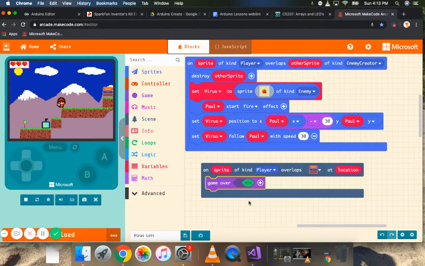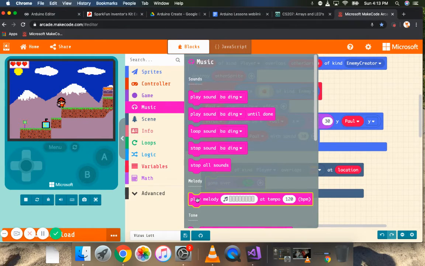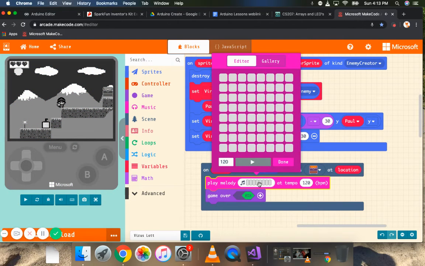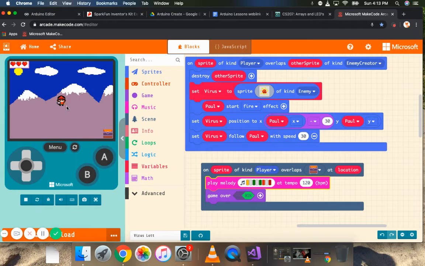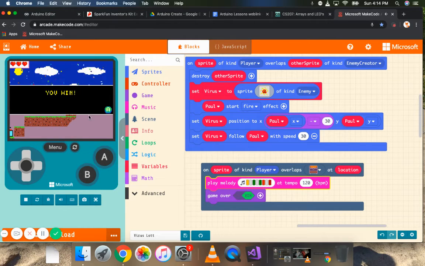Now, my suggestion for you is it's going to be a pretty easy game if all you do is jump over here, get to the end, and you beat it. One other thing in here is, of course, you can add music. You can play a melody right there. I can do any melody. There we go, done. So let's see if this actually works. I'm just going to drop down, jump over. There we go, won the game.